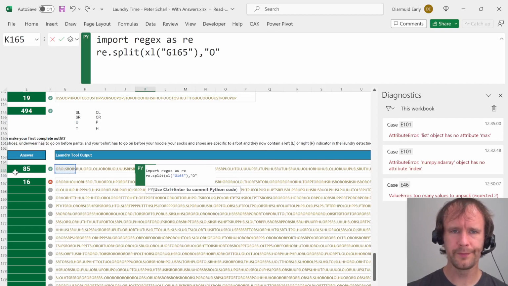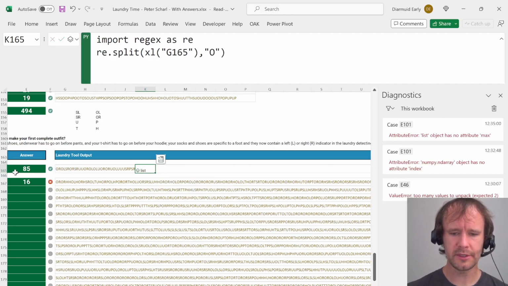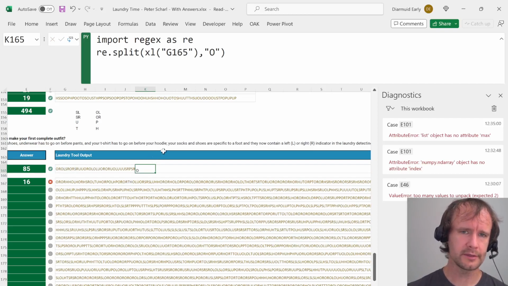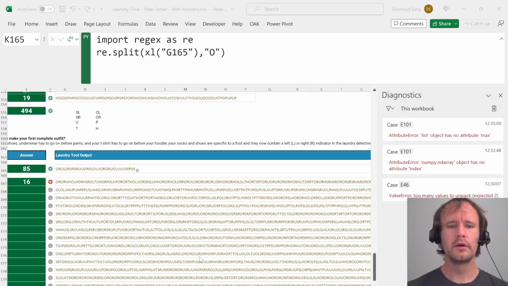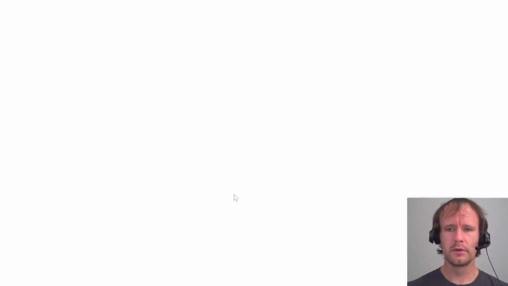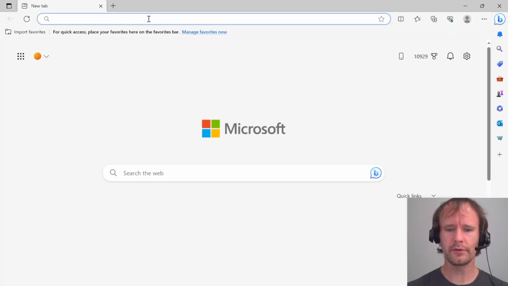I think this is how it works. I almost certainly will need to Google for syntax here, but maybe I'll get it right first time. That's not what I wanted. All right, so I do need to Google for syntax. Let's go do that. Oh God, it's running so slowly. All right, so Python regex split.